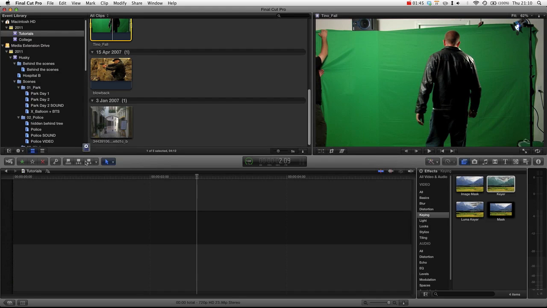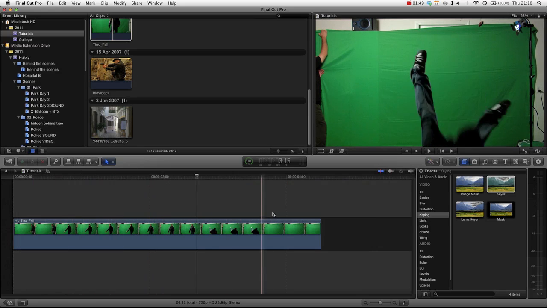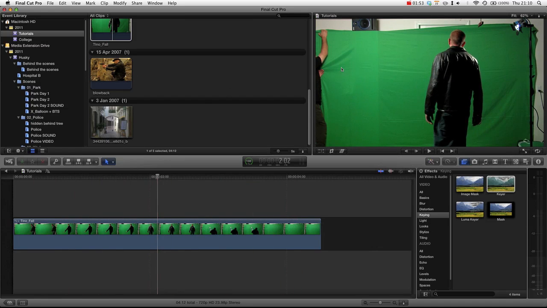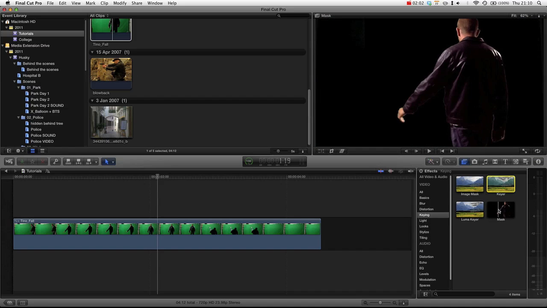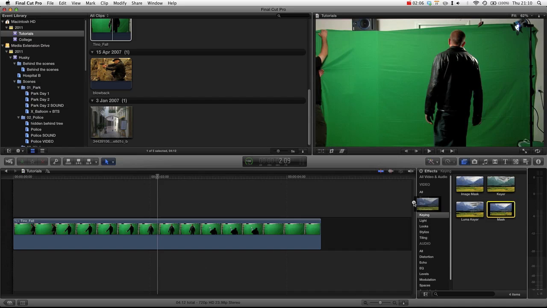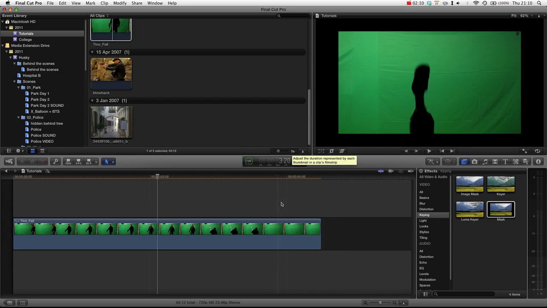So let's just grab our footage, put it into our main storyline, and you can scrub through. We can see that an issue straight away is that we've got these edges around here. So how do we get rid of them? Well, we use the mask effect. Now at the moment masks are only supported with a 4-point effect. So if we just go ahead and grab the mask and put it on top of our footage, you can see that it's removed some of the corners.